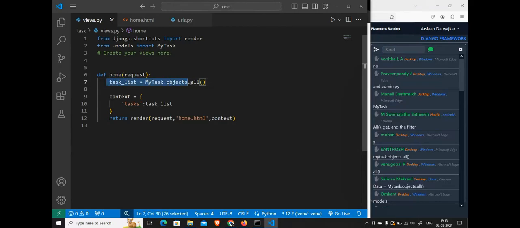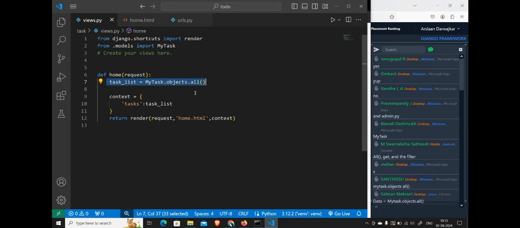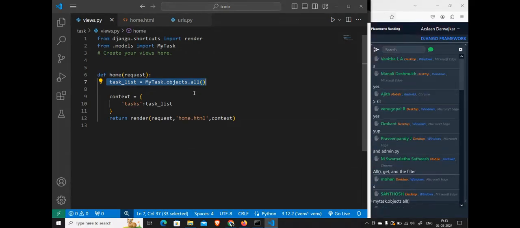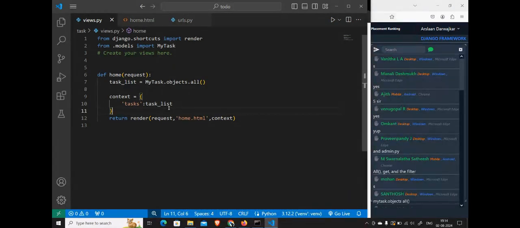Did all of you understand this line? Yes or no? Answer me fast. Yes, right? What I'm doing? And after collecting this data into this task_list variable, you guys tell me what I have to do next now.